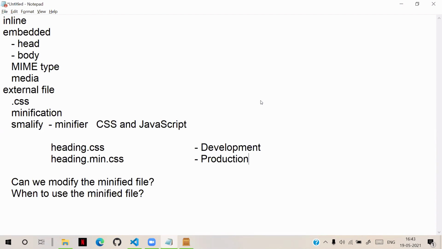Then finally we have to publish it. In that case, we have to use the minified files, right? So the actual file will be used in development and the minified file in production. Right? These two options are important. These are all the basic things you need to understand.